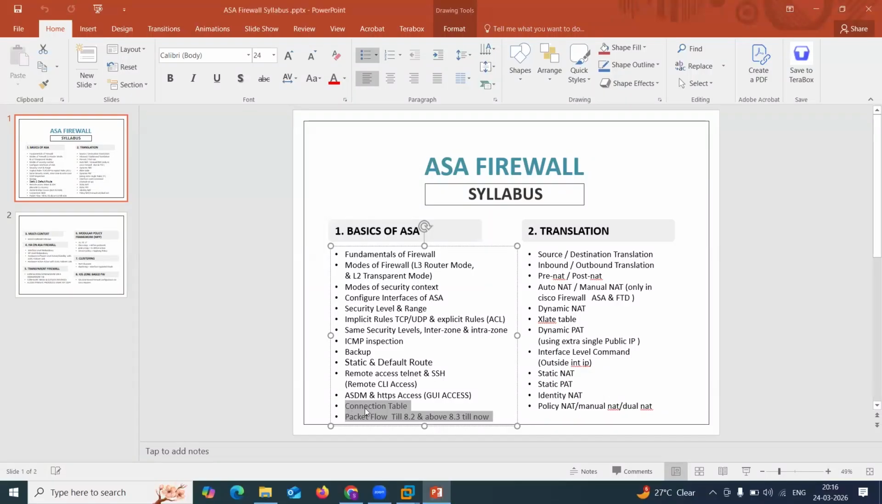See, one is connection table and another is packet flow. Till 8.2 version, you guys need to know, and above 8.3. So let's see these two important things, guys.